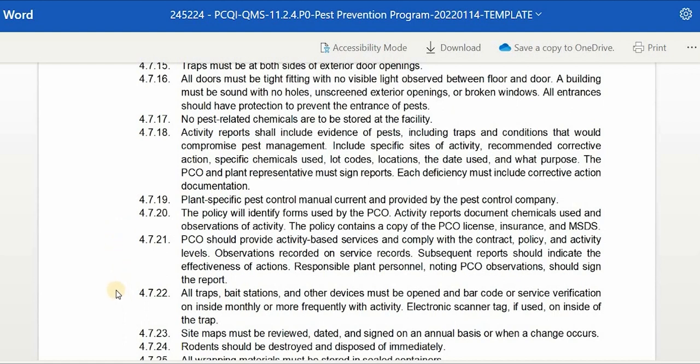All traps, bait stations, and other devices must be opened and have a barcode of service verification on the inside, monthly or more frequently with activity. An electronic scanner tag, if used, goes on the inside of the trap. Site maps must be reviewed, dated, and signed on an annual basis or when a change occurs. Rodents should be destroyed and disposed of immediately.